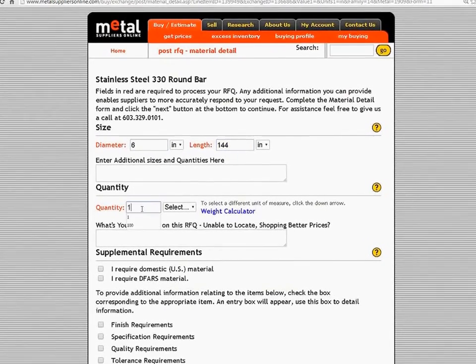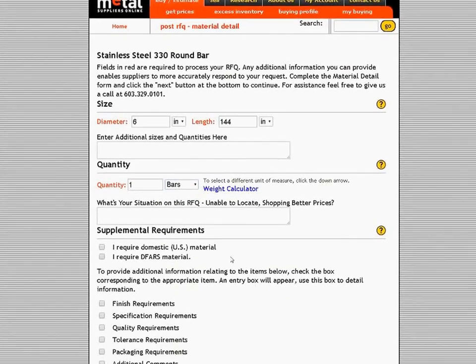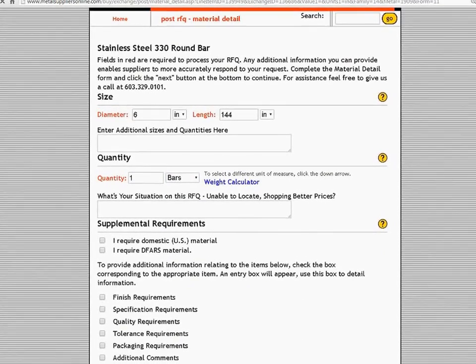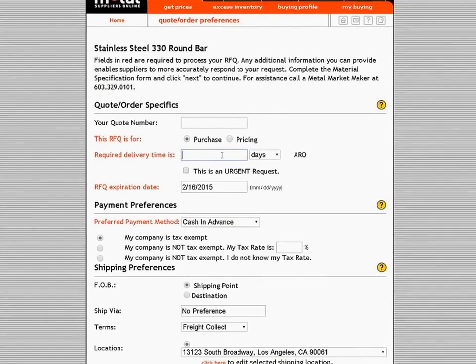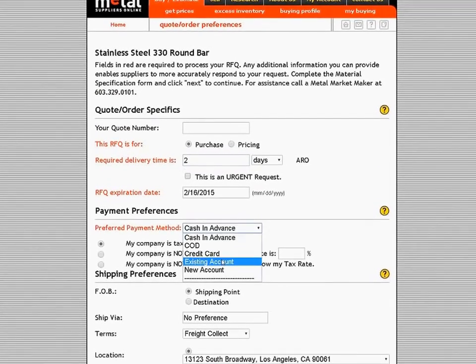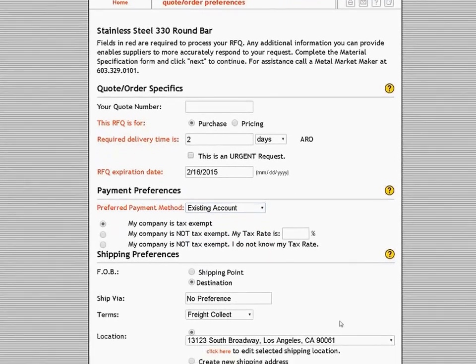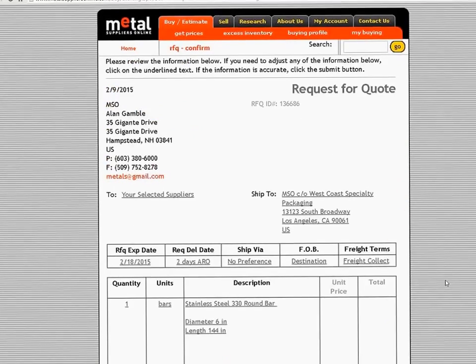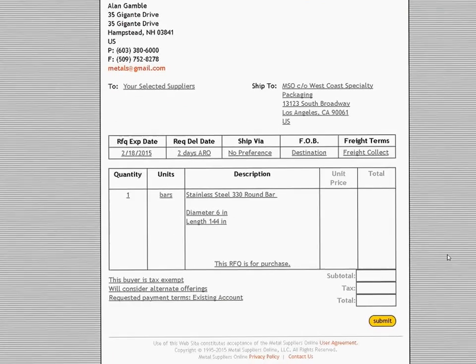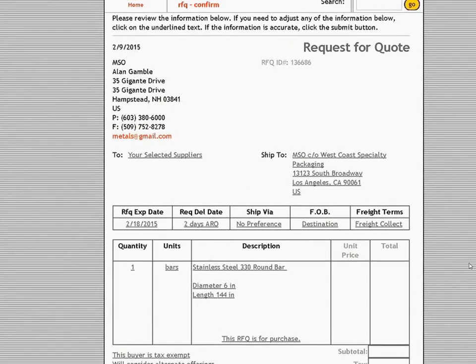You want 1 bar. We hit next. We want the material in 2 days. Want to pay by existing account and FOB destination. Next, and you're ready to go. Boom, submit it, and off it goes. So what was that, about 30, 45 seconds? And you can do this while your customer is still on the phone.